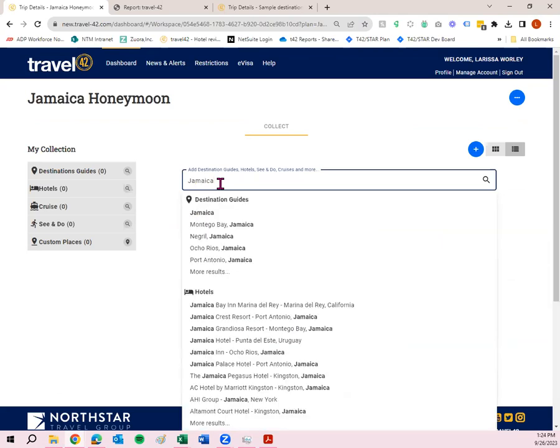When I'm creating a trip plan specifically around a destination, I like to start with the destination first and then work my way down to the hotel. But you can do it totally differently. You can search for the hotel specifically, then go into the destination guide. You can log out and come back in and work on it again. Once you've created the trip plan, anything you add to it will be saved.